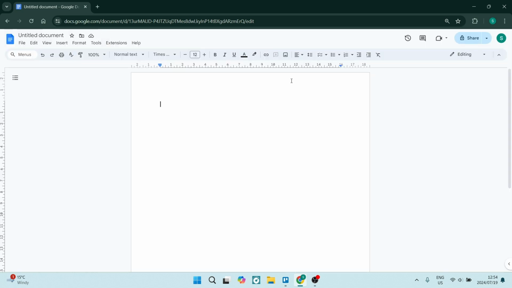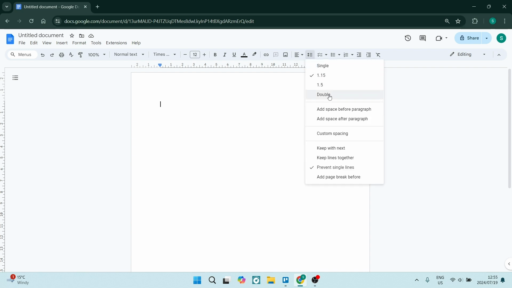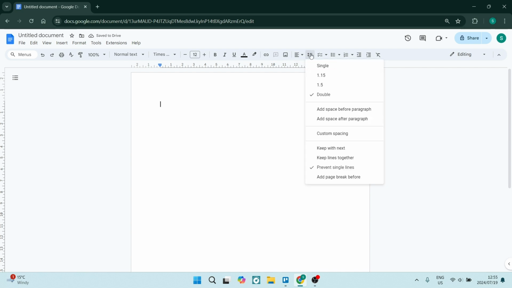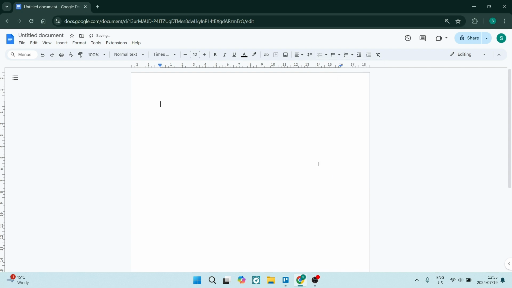From here, we're going to go over to the right-hand side and look for line and paragraph spacing. And here we want to make sure that it is on double. And we also want to make sure that it says prevent single line. So we're going to make sure that that is on.